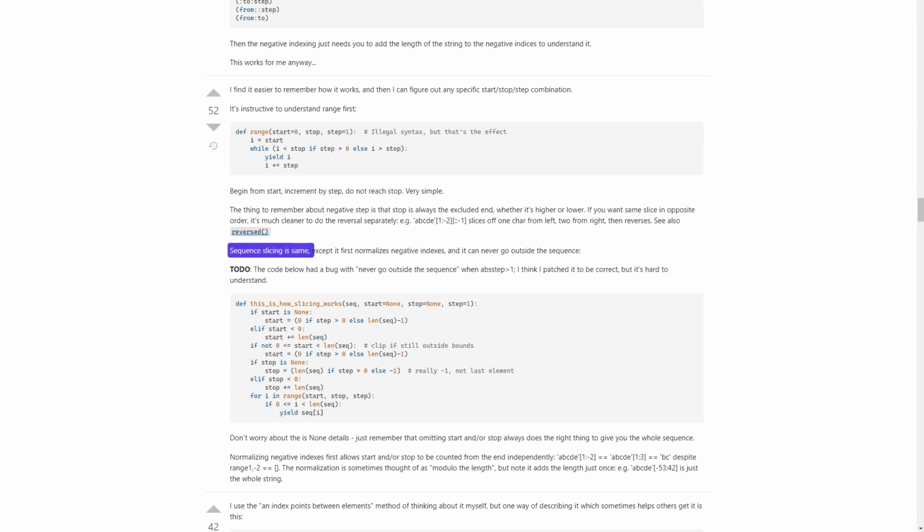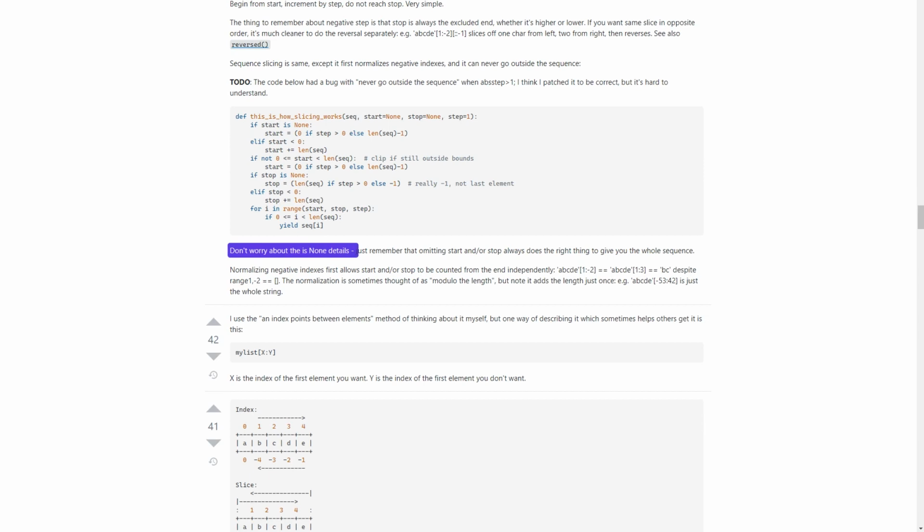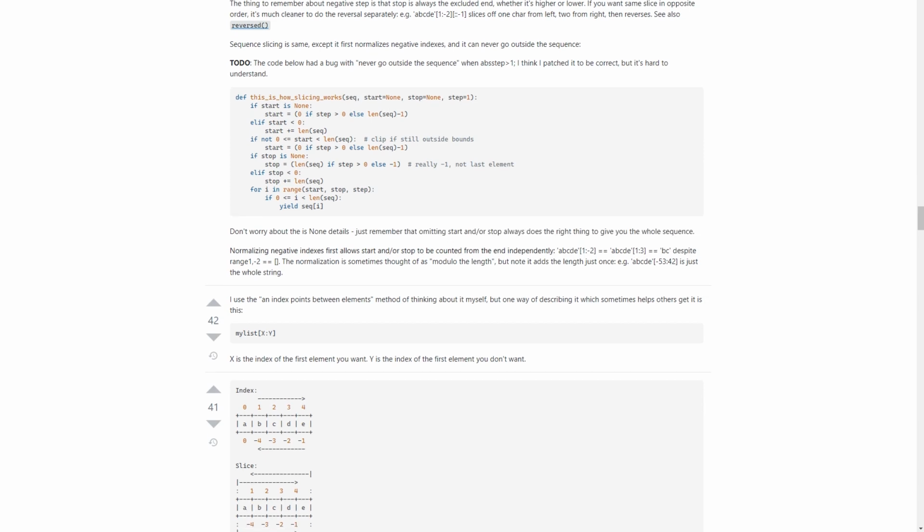Sequence slicing is the same, except it first normalizes negative indexes, and it can never go outside the sequence. TODO: The code below had a bug with never go outside the sequence when abs(step) > 1. I think I patched it to be correct, but it's hard to understand. Don't worry about the is None details. Just remember that omitting start and/or stop always does the right thing to give you the whole sequence. Normalizing negative indexes first allows start and/or stop to be counted from the end independently.